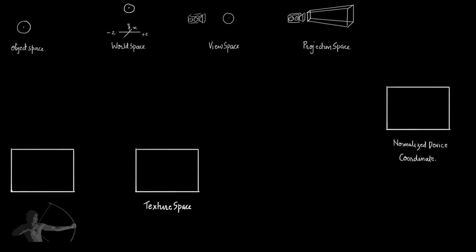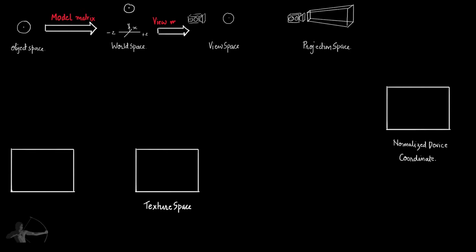So I have redrawn all the spaces here so that we can keep the chart cleaner and focus on the transformation. To transform the object space to the world space, we take help of the model matrix. We multiply the object space with the model matrix and we get the world space coordinates. And then we have to transform world space to the view space. And in order to do that, we multiply world space with the view matrix.